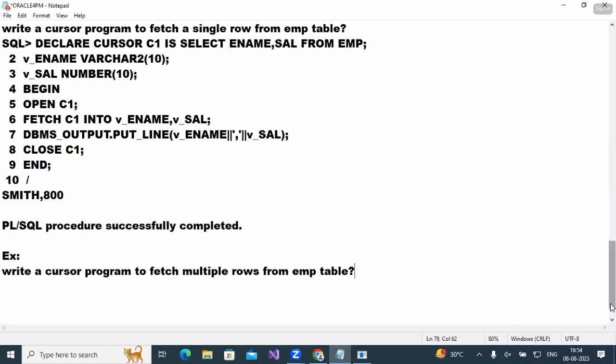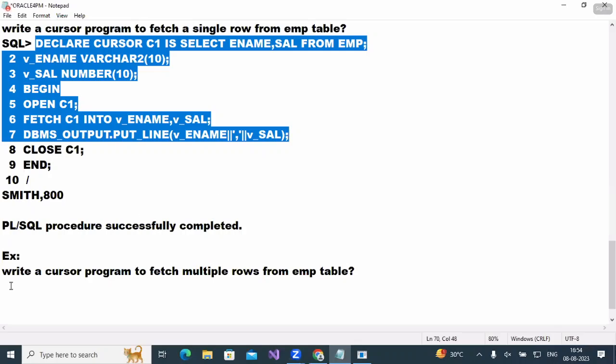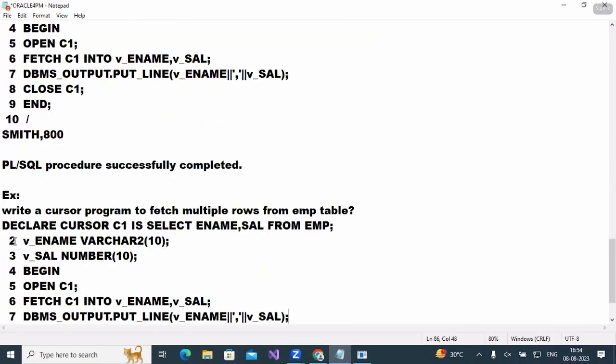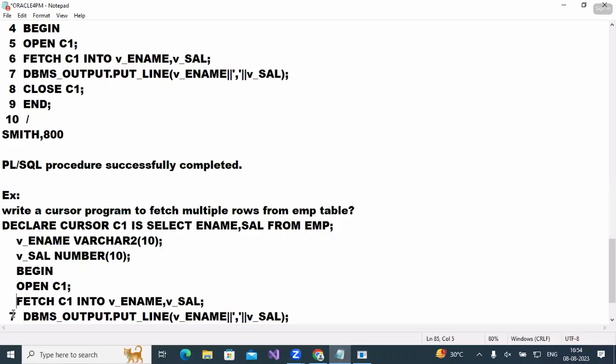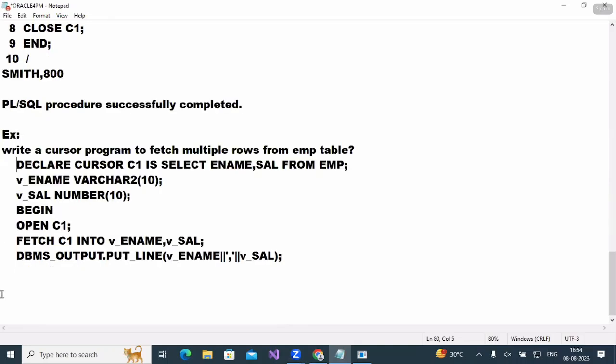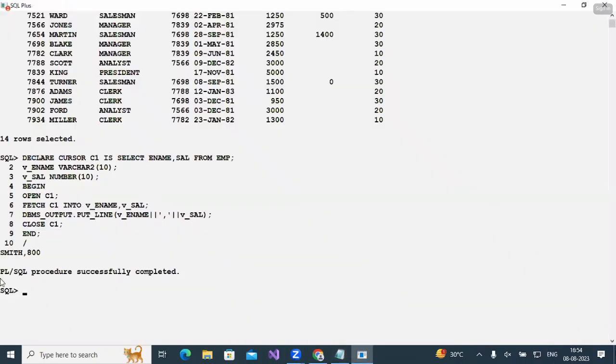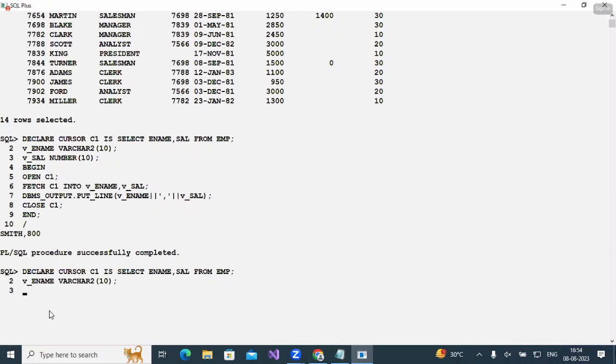Now we can see how to fetch multiple rows. Carefully observe. Up to here, the same thing I will take. If I use one fetch statement, how many rows are fetched? Single row. Now suppose I need to fetch multiple rows, then what do I want to do? You can see the same program with a little bit of modification.